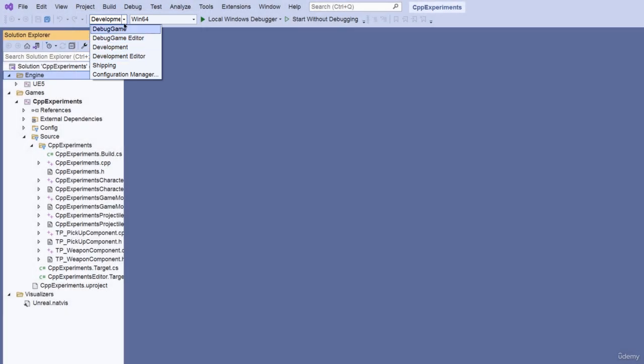I'll just continue here. We want to make this control a bit wider so we can see the entire string, such as debug game editor or development editor, for example, so that it is easy to see at a glance what we have selected. We may even make this one a bit smaller. My toolbar might look a bit different than yours. That's because I have changed some of those settings and have added and removed certain buttons.